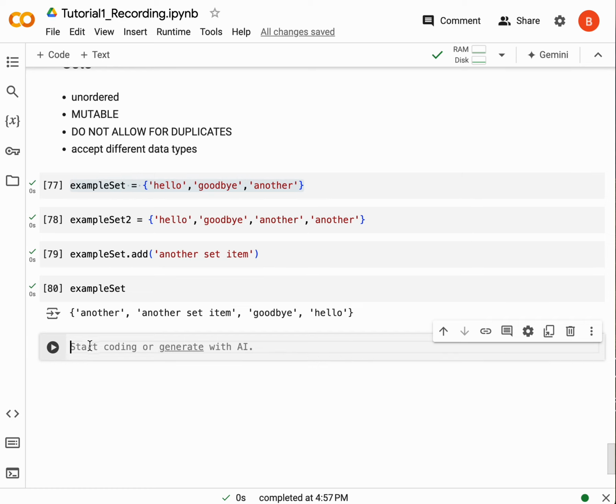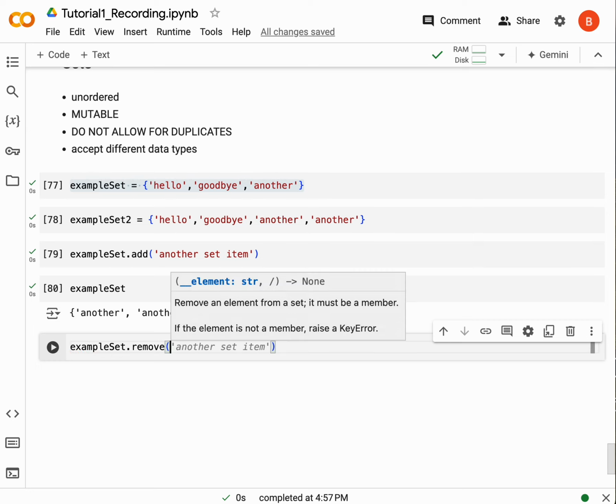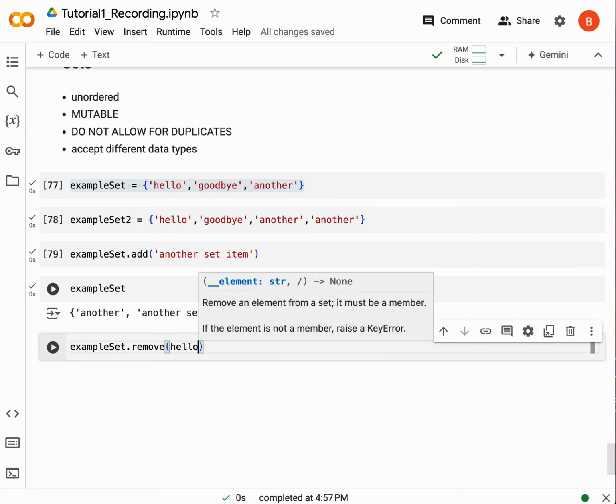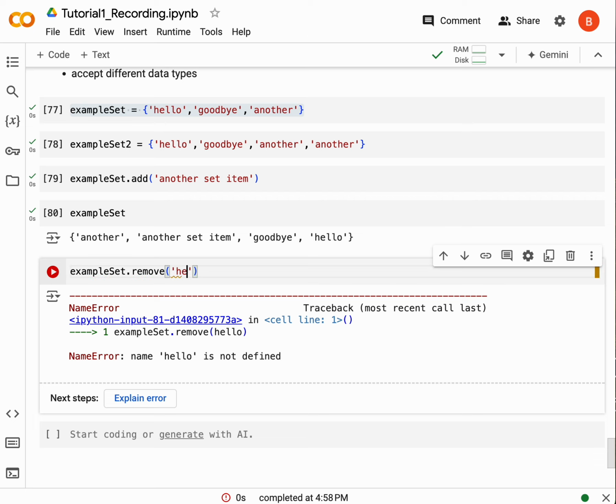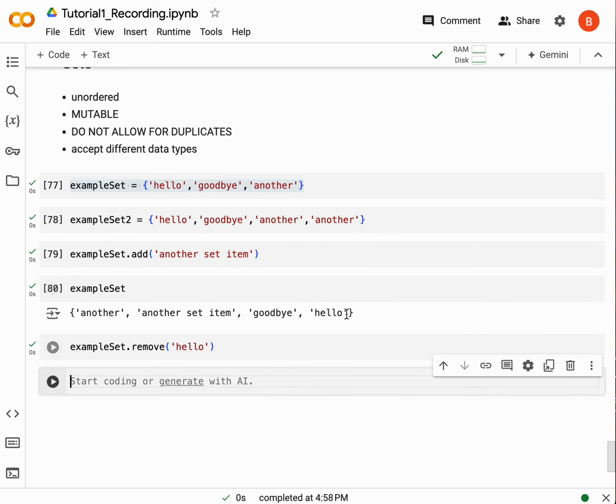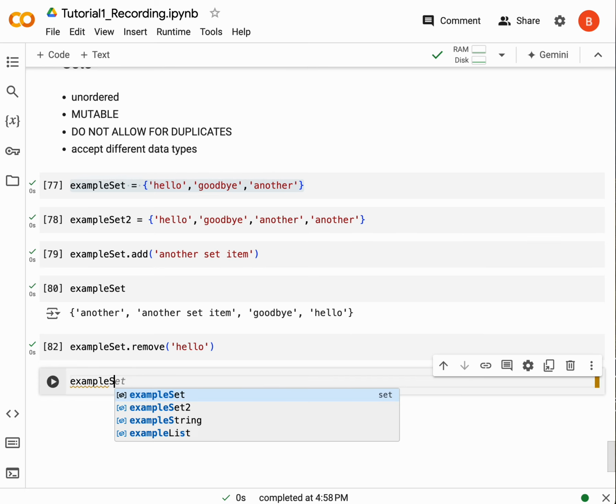Now let's say we wanted to remove what we just added. Just simply example set dot remove, and let's say hello. Oops. Notice how there's an error because we tried to pass a variable. It doesn't exist. It was supposed to be a string. All right, there we go. We can now see that it was removed.